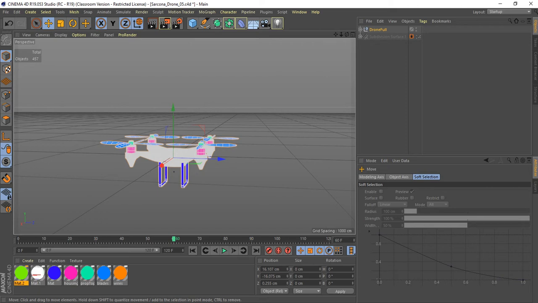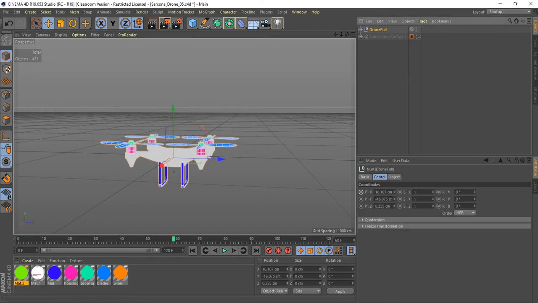What people do is that they start the drone moving up at the same time the propellers are spinning, and that doesn't work. If you've ever seen a drone, they have to spin their propellers enough to lift them off the ground, and that doesn't happen within a frame. So I'm at frame 60. I'm going to grab my drone, and I'm going to set keyframes for all the positions and rotations.